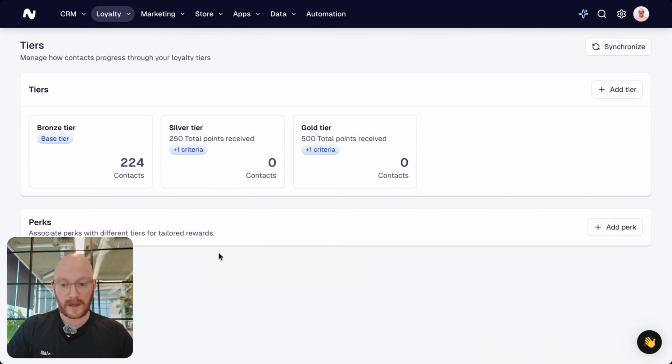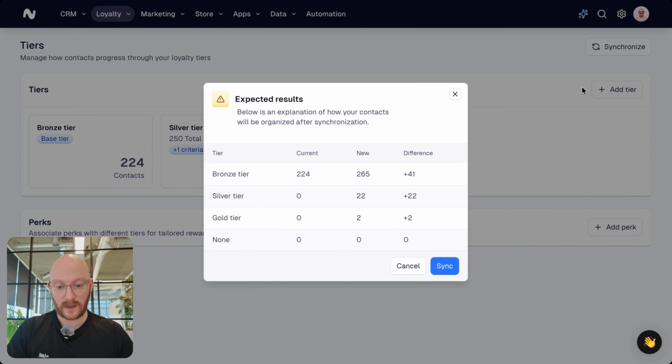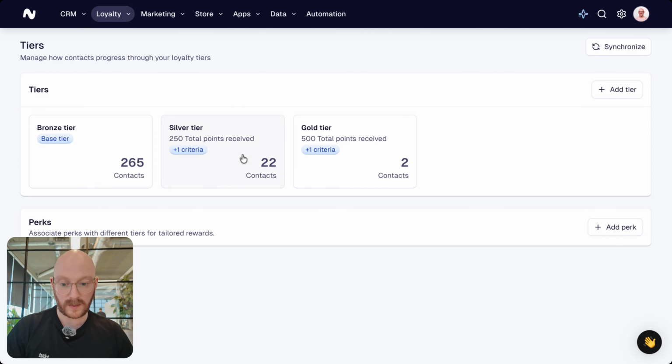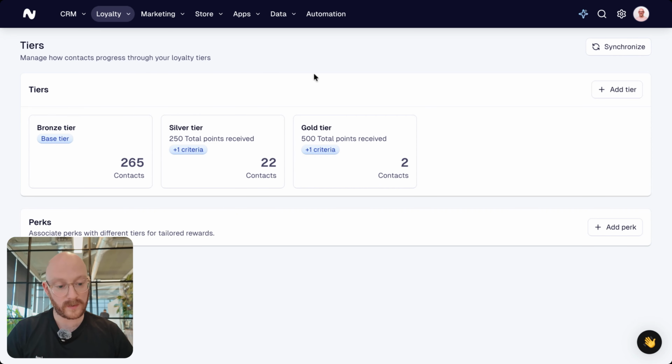Now, when you navigate back here, you can hit synchronize in the top right-hand corner. You'll get an overview of what those changes are going to be, what the difference in tier will be. So I'll have 22 new members in the silver tier, 2 new members in the gold tier, and I will have 41 new members in the bronze tier. I'm going to hit sync, and you'll see that you have a progress bar here in the top right-hand corner. And now it's updated, so I have 22 contacts in the silver tier, 2 in the gold, and then the remainder of my customers are in that bronze tier.